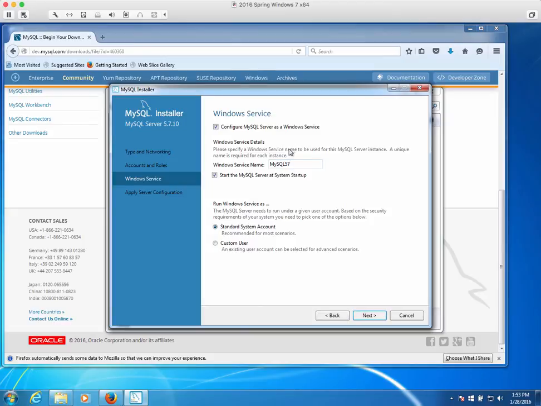And here I'm going to take the default. It's going to set this up to run MySQL Server as a Windows service. That's what we want. We want it to start when we start the operating system. That's good. We want to use a standard system account. That's fine too. So we're going to click on Next.